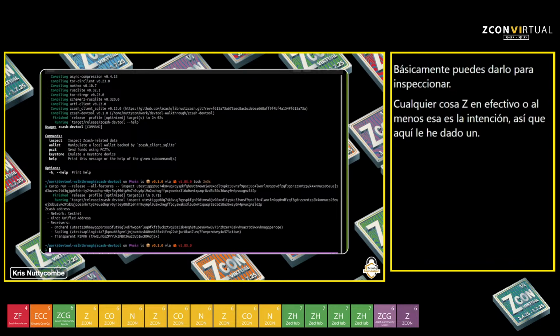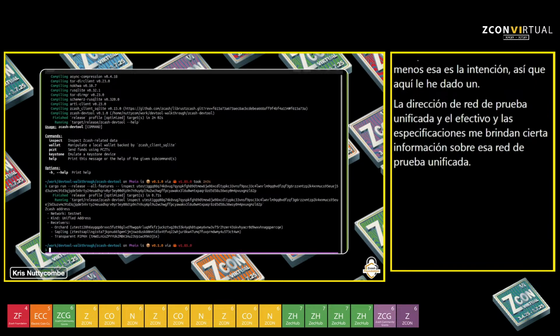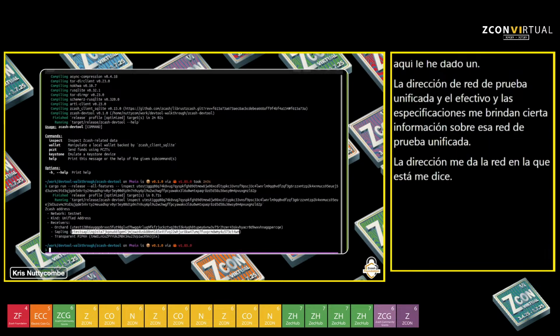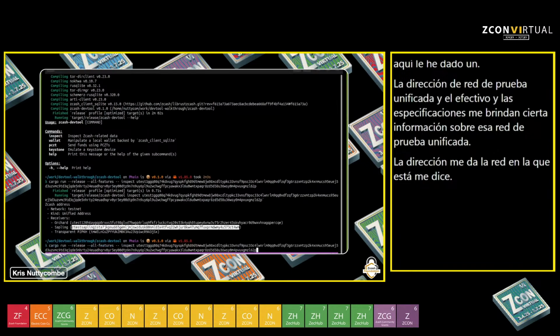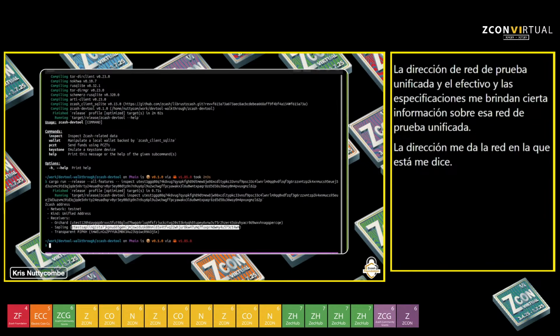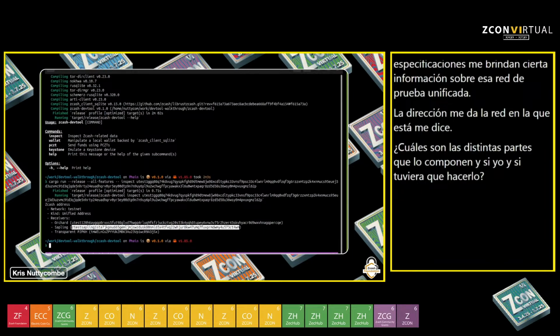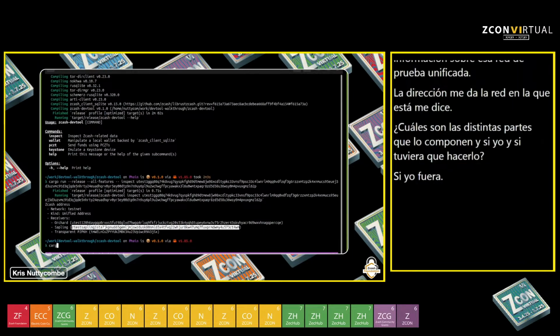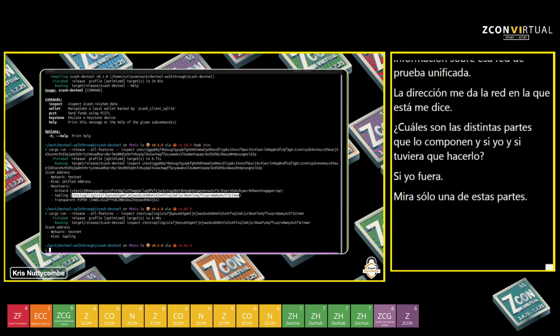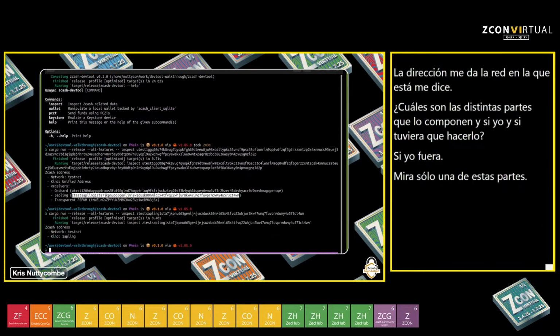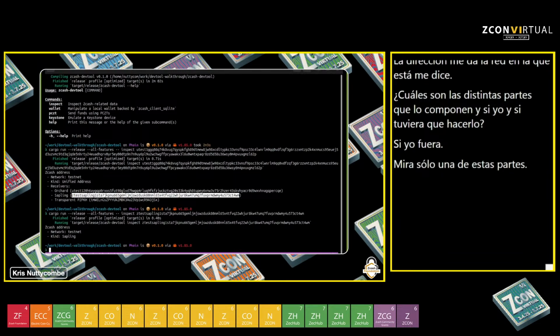It gives me the network that it's on. It tells me what the various parts of it are. And if I were to look at just one of these parts, okay, it says, sure, this is a Zcash address. It's a valid testnet sapling address.